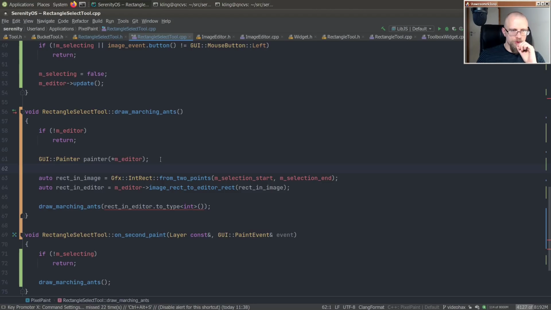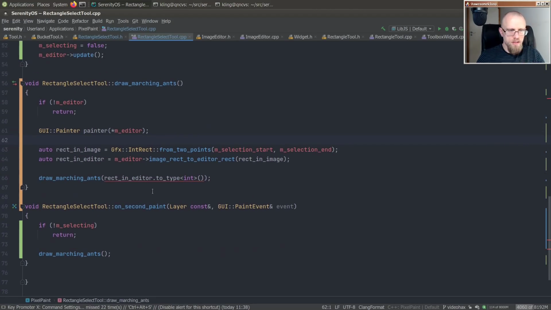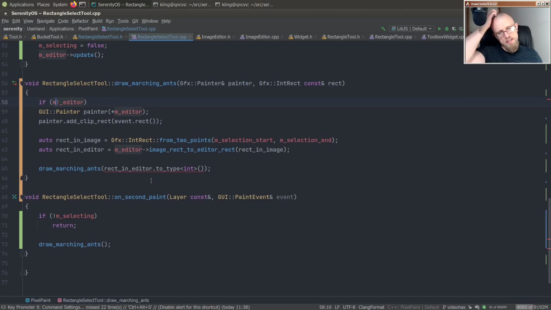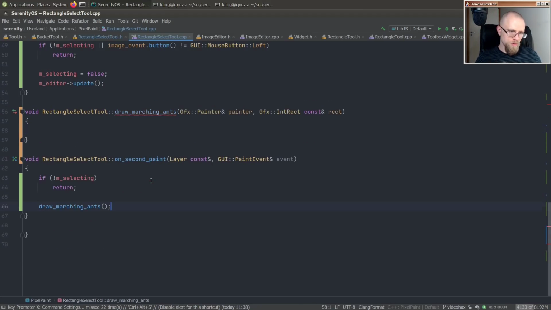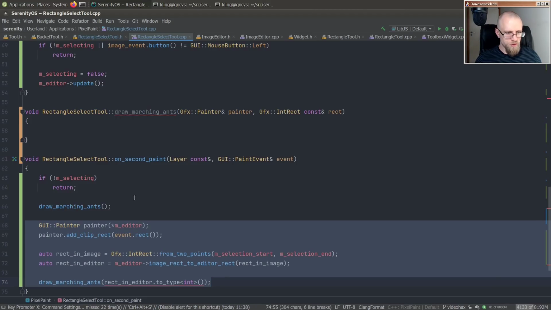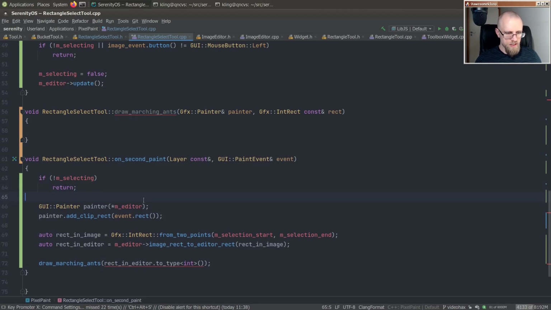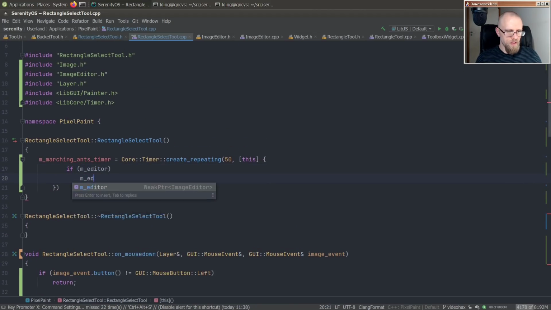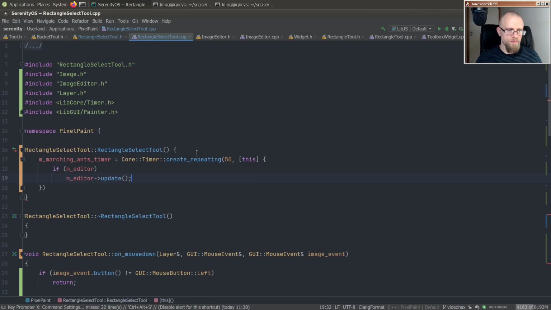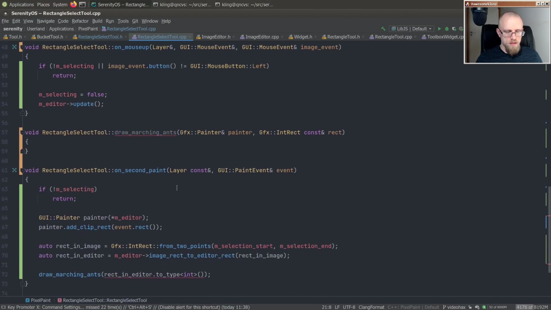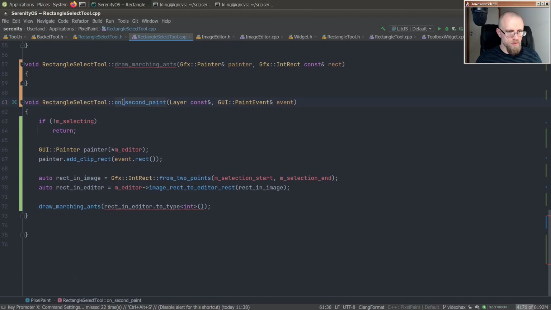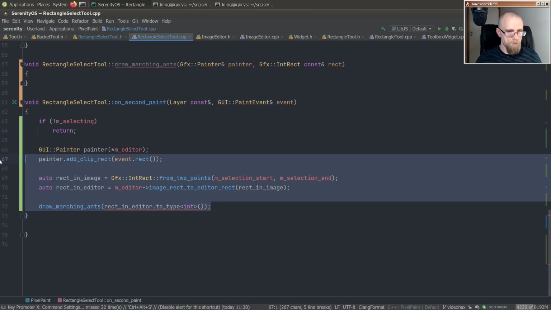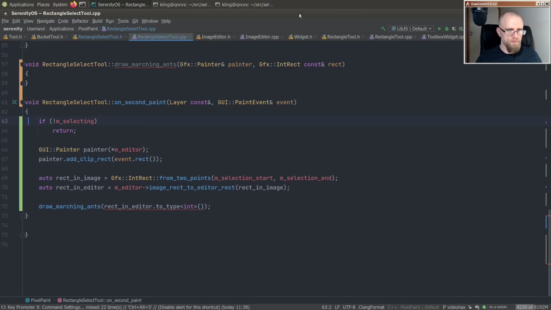Although it is a bit rude to just draw at a random time now that I think about it. We shouldn't be doing that. I didn't think that through. Yeah, of course. What we want to do is what we were doing. This was on the right track. I was mistaken. All we need to do here is say if mEditor update. That's what we want to do. Because we still want the painting to happen through the on-second paint thing. So how should this work, though?